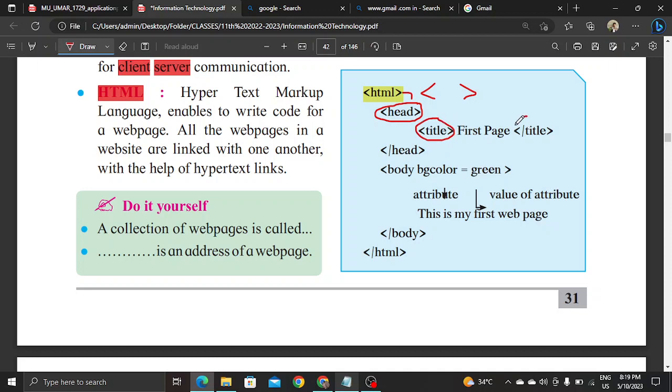Once we are done with the title, we need to close that title right there, and after that we need to close head. So head includes only title. Once we're done with our head part, we need to open body. In body we give the background color of our web page, whatever we want. For that we use bgcolor. We will look at all this in our next video, but first learn the basic structure.